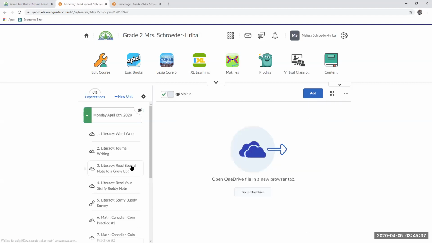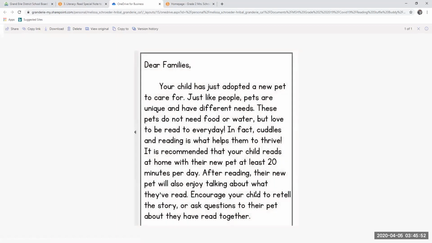So I have a letter here for you to read to your parents. So I'll show you how this works. You're going to click on this tab, and then you'll notice that it says Go to OneDrive. OneDrive is where I store all of my digital resources. And it's going to go to a page here, and I've asked that students read this page aloud to a grown-up. So we've opened up a page in OneDrive, and to go back, we're just going to click on the previous tab, the tab right beside the OneDrive tab.